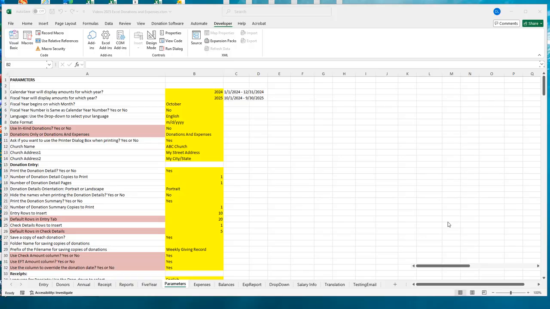Hello, my name is Doug Leisure, and today I wanted to create this video to talk about the parameters that you use in my donation software to adjust how the software works, allowing you to customize it to work the way you need to.